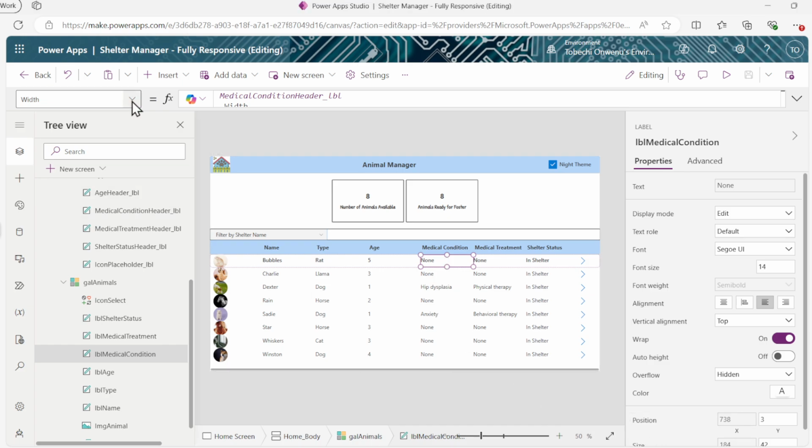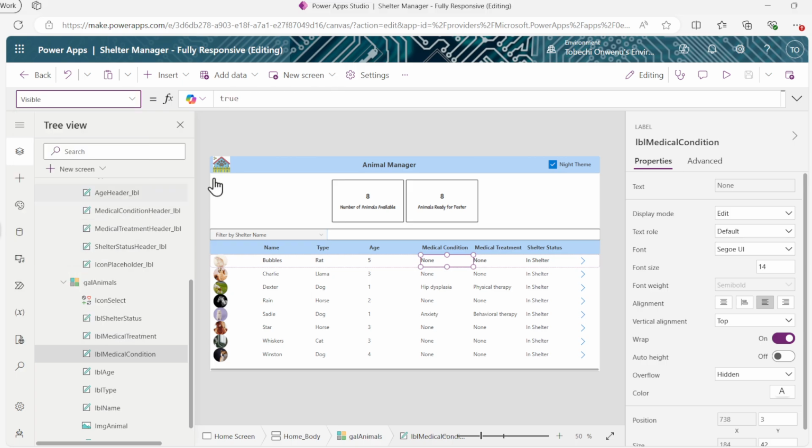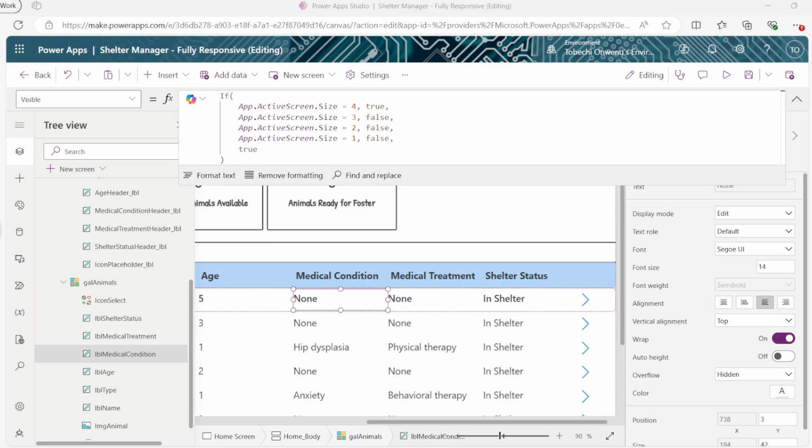So once you click on that, just go to the left tab and click on the visible portion. And inside the visible, put in the code. All right, so for the medical condition, we want it to be visible only for a desktop and then not visible for the other ones. So that's what this code does.